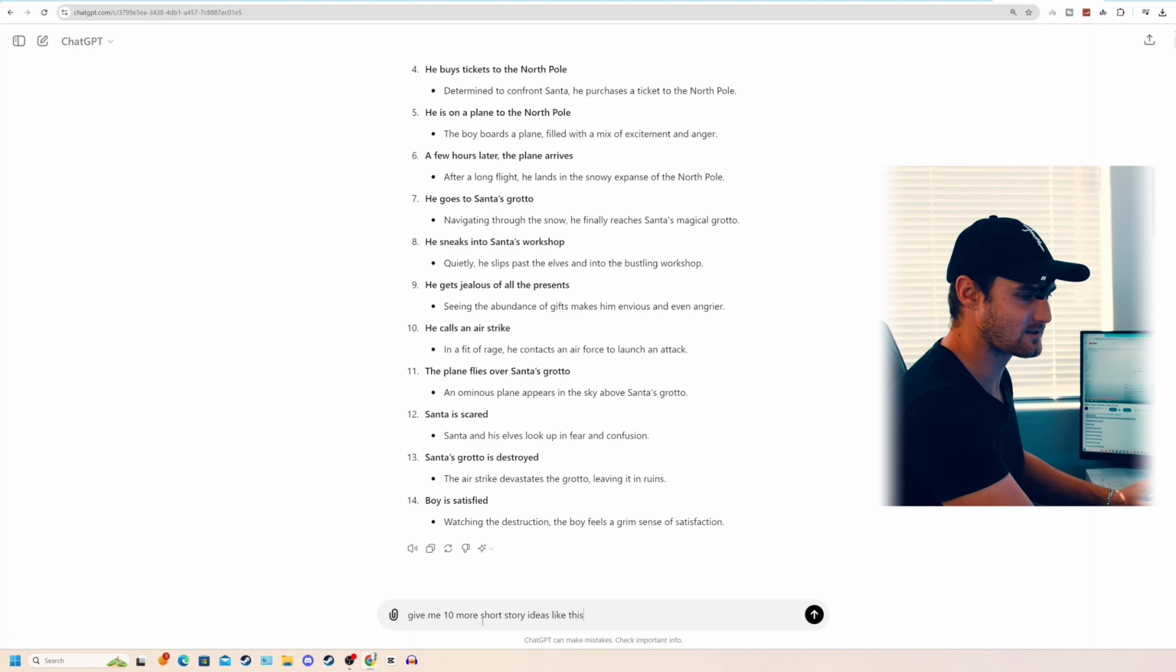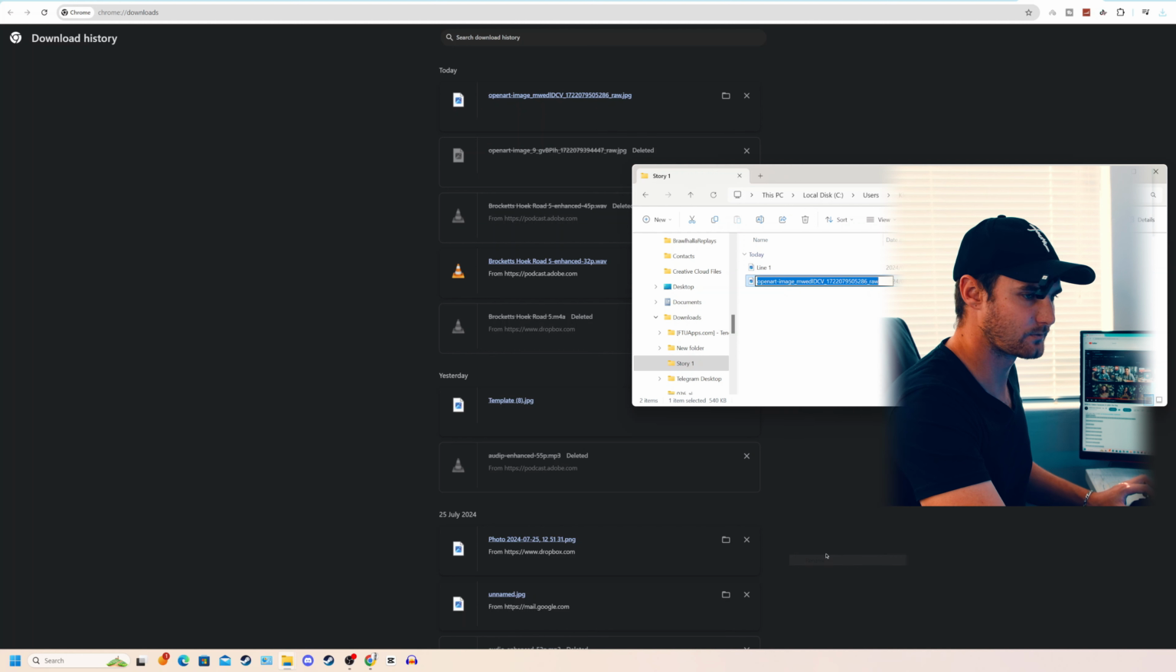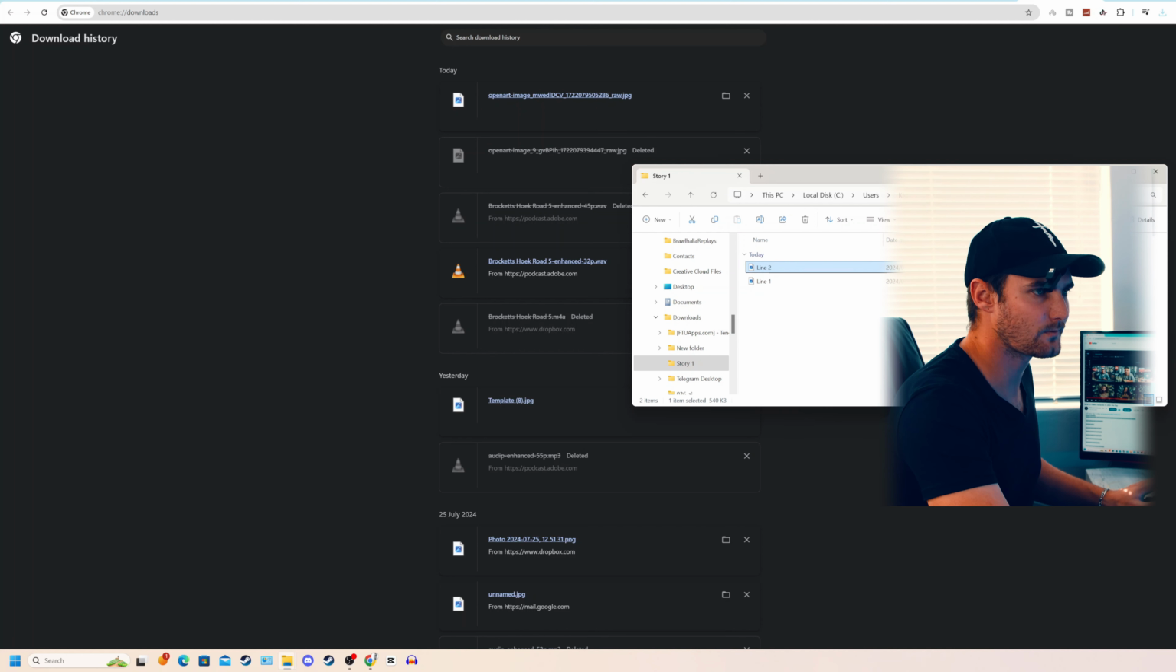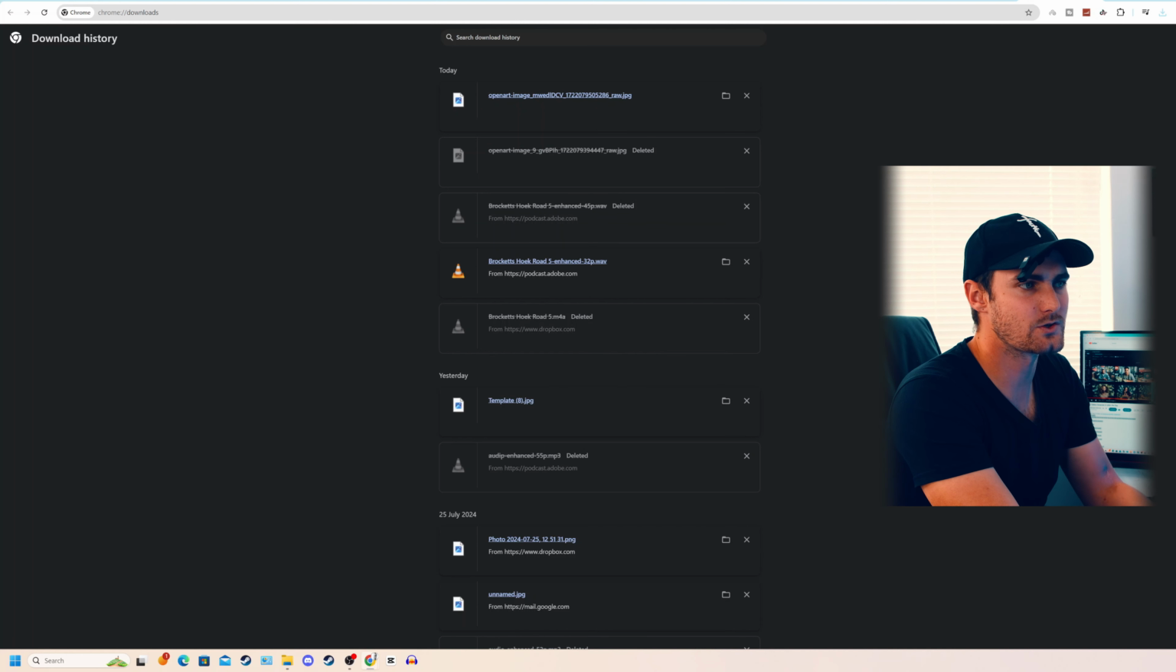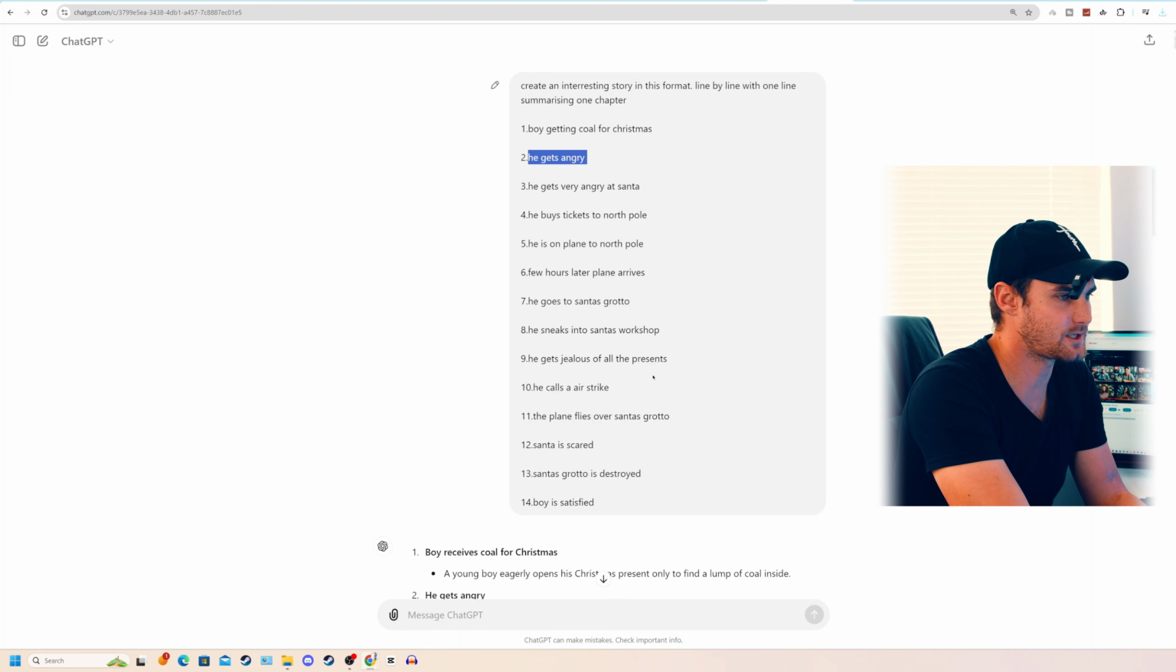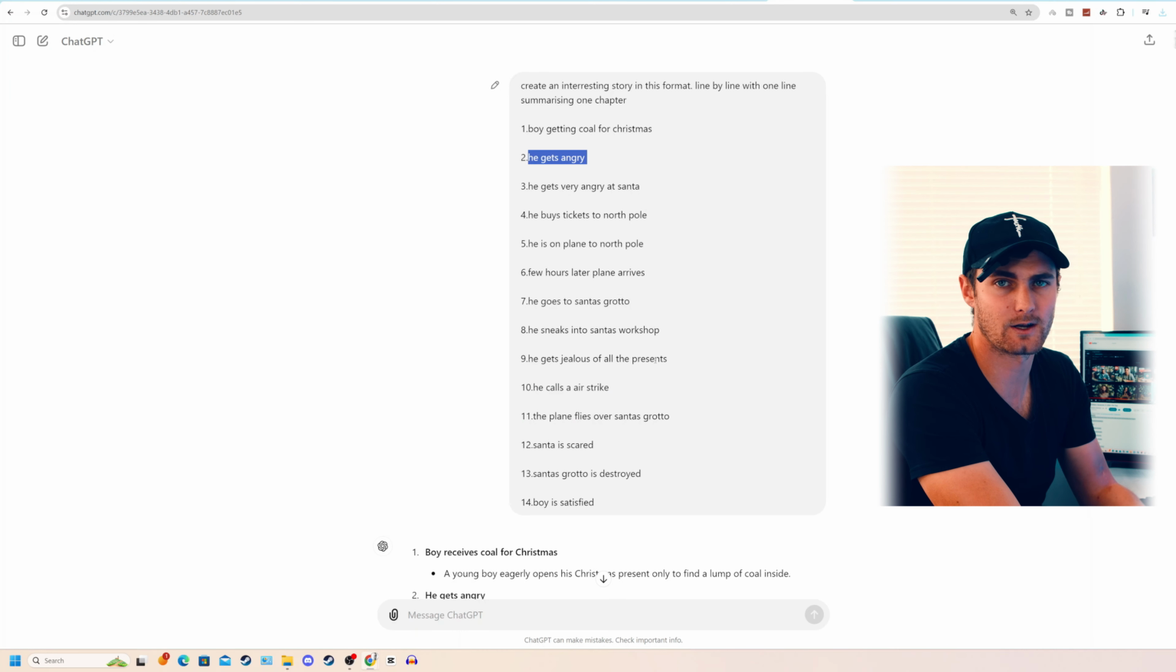So we can open up the same image. Okay, that's what it looks like in HD. I'm just going to open this in the folder here. And again, we can move this to line 2. Line 2. And then rinse and repeat. You want to do this for all 14 lines on ChatGPT. So I'm quickly going to do that. And when I'm done, let's go into actually making this AI video.